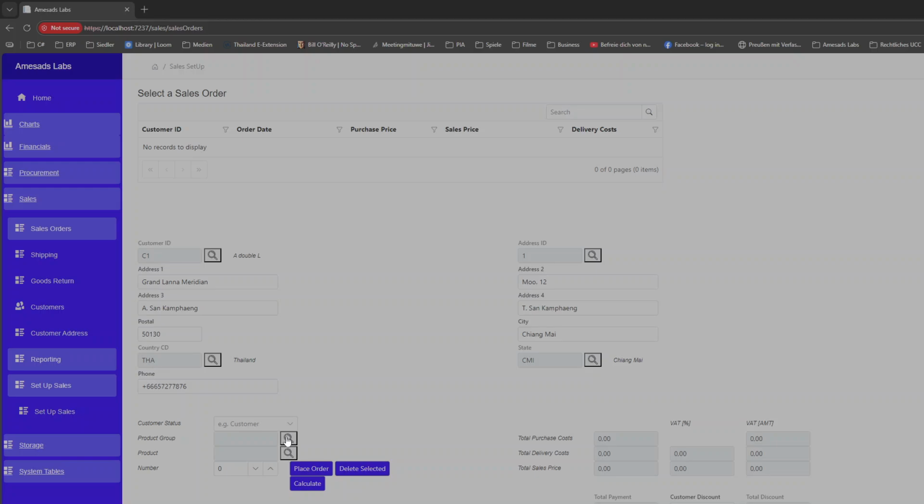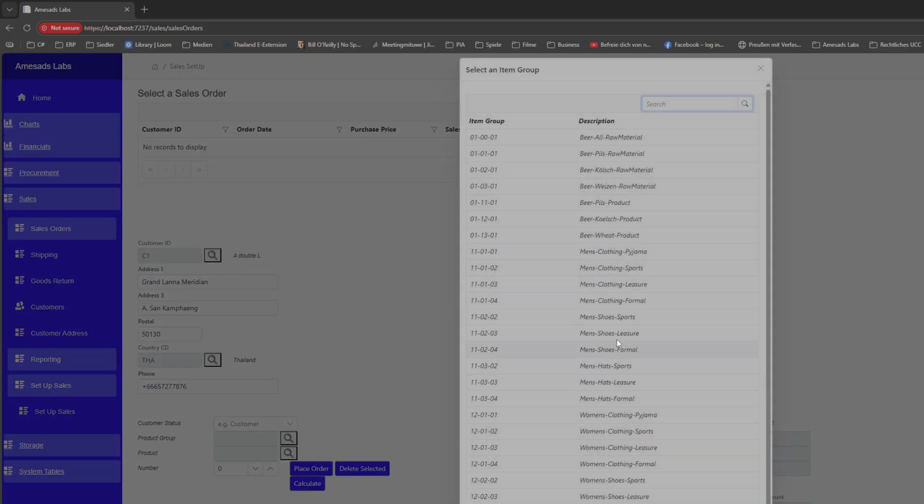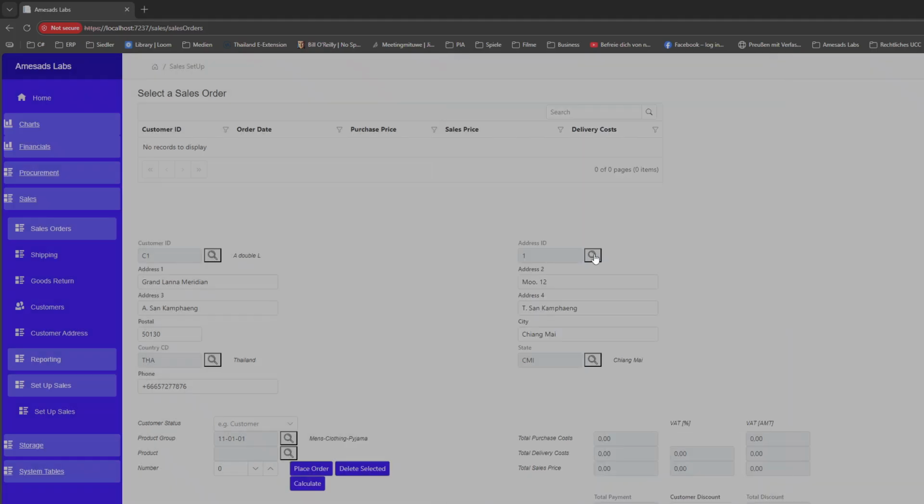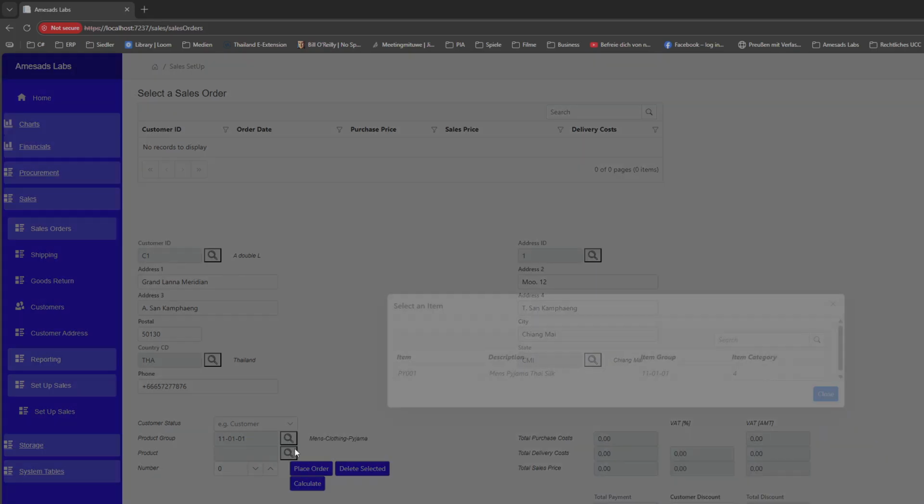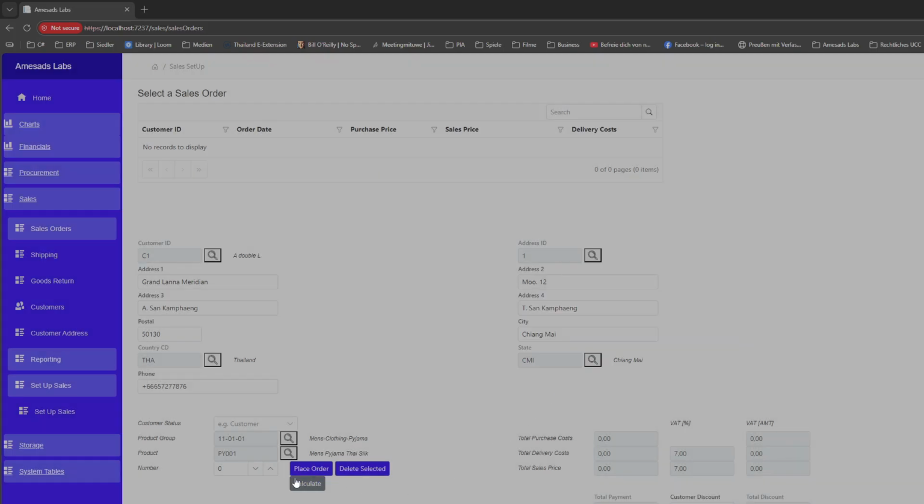So we select a product group. Let's sell some pajamas and give it a number. 6 is nice. We place the order to see what we have here, and to continue with saving the data, we need to calculate the data. Data is calculated. We save the data. Everything is okay. So next step would be shipping.